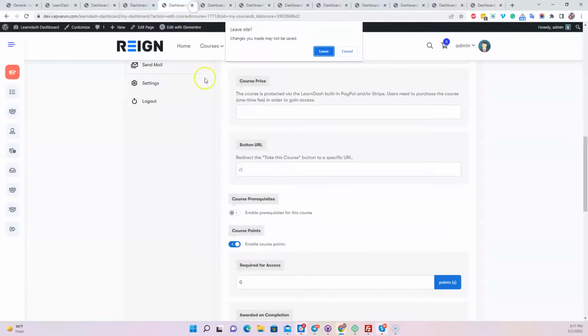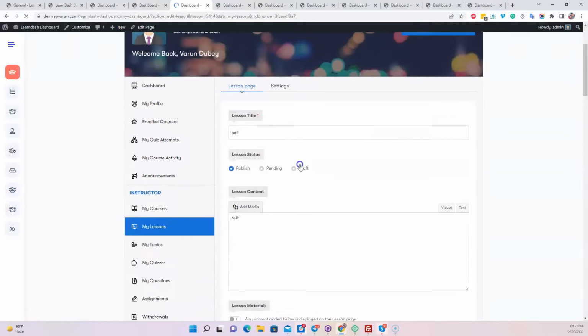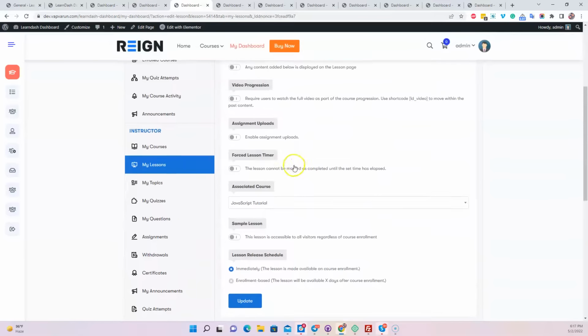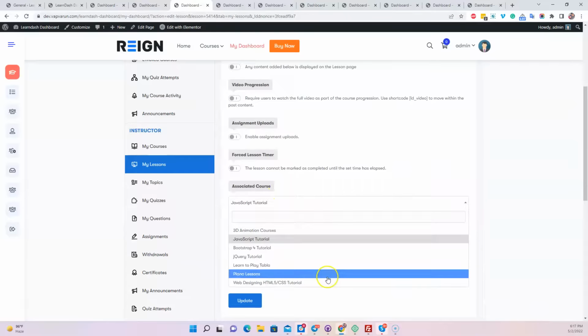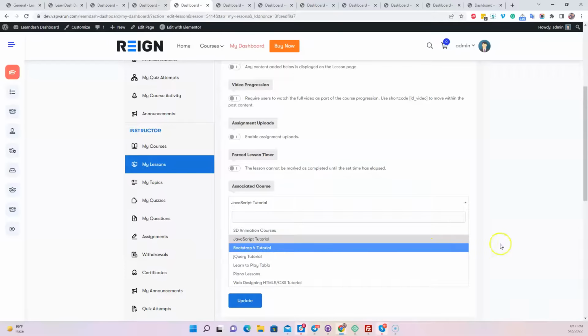The next feature we have is for the lessons. You have a couple of lessons, and you can include them and link them to the particular course. So while we are editing a particular lesson, you can select which course it is going to link to here, the associated course. You can change it, and it will display all your courses, which are created by yourself.